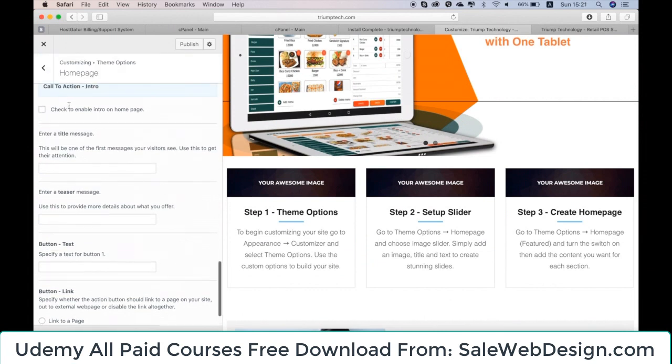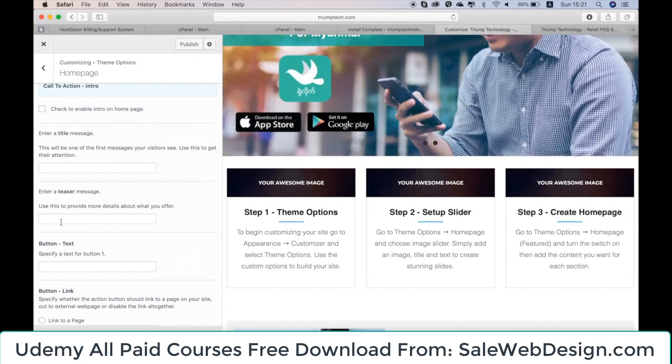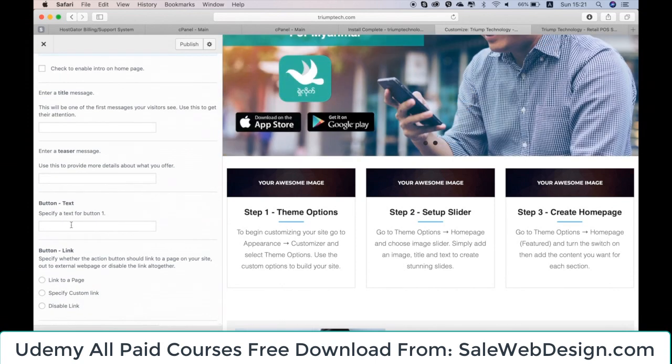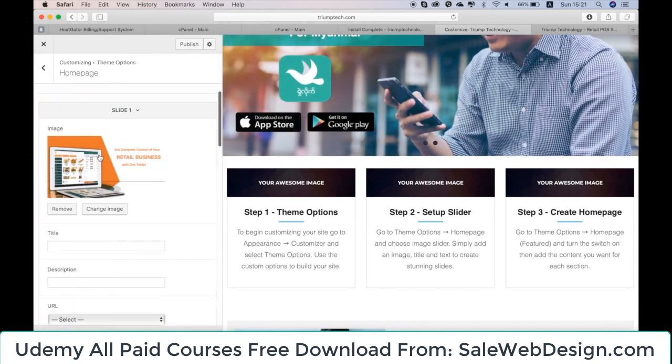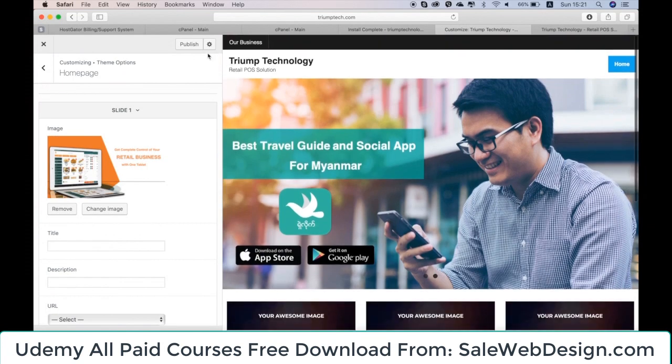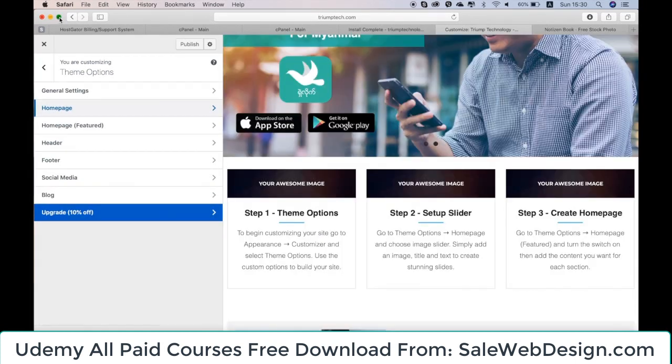And if we want to add call to action, we click here and we put the title, and we put the teaser message, and we put the button for read more or learn more, etc. And that button can lead to the page or specify the custom link. So we want to publish this. And then we go back.